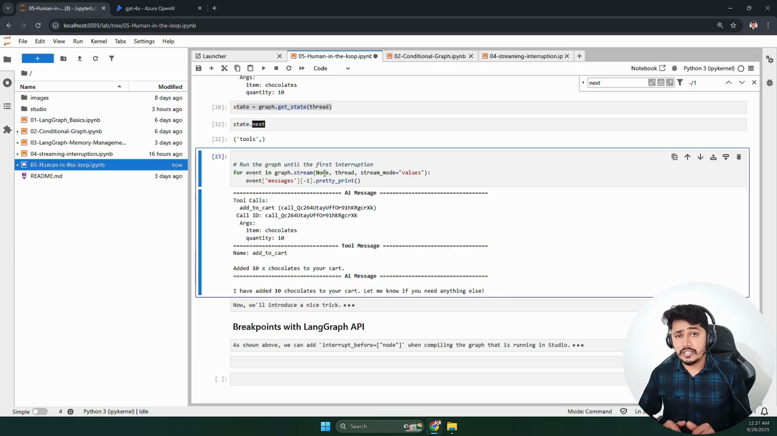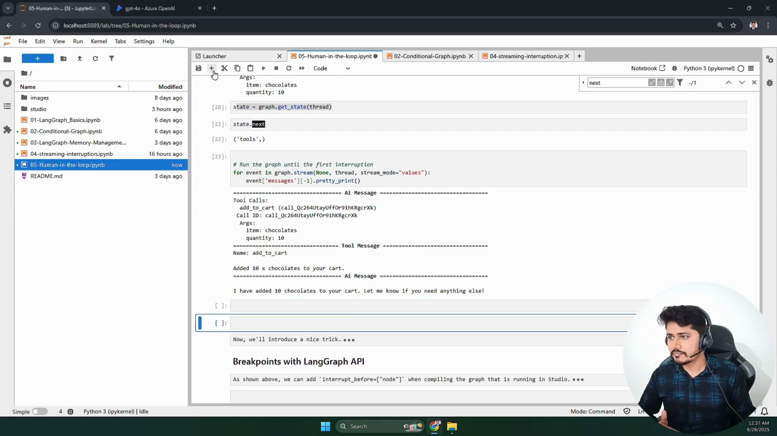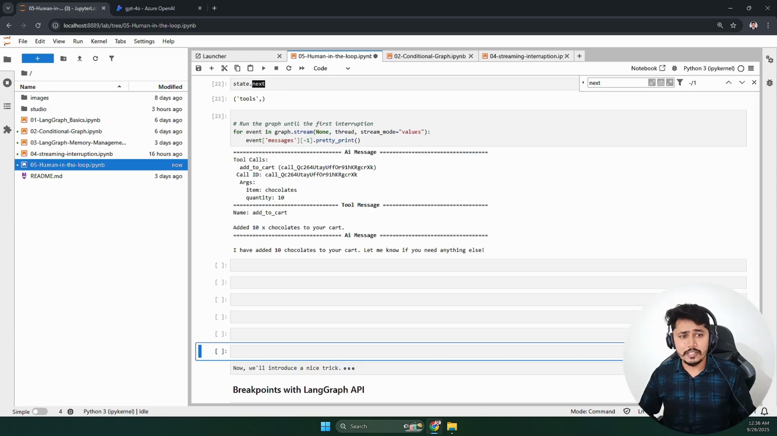Now, this is a manual way of executing the graph again and again, and we have not given any human approval. We have just stopped, interrupted it, and then executed it. Let's see how we can add the human input and how we can automate this particular flow. So for that, let me go ahead and add a simple code.